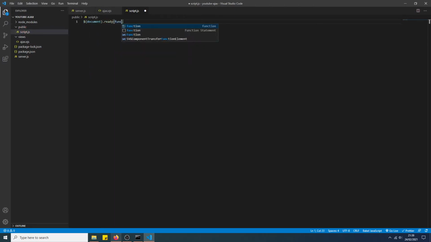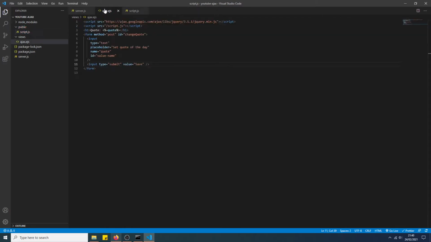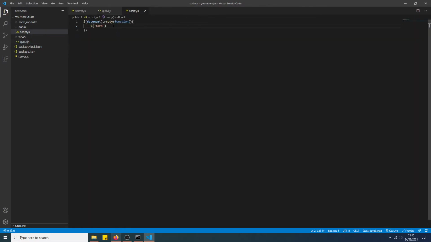document.ready function to make sure that everything's loaded before we do anything. And then now we're going to create a reference to the form, which is here. On submit, so an on-submit listener.